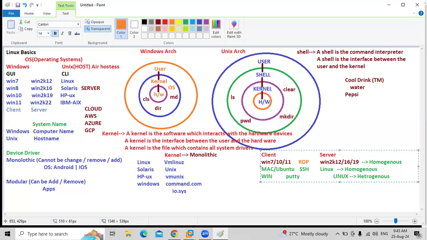Even tomorrow when we start AWS classes practical, the Linux servers in AWS cloud will always be logged into from Windows through PuTTY only. PuTTY is the software where we can communicate with Linux servers from Windows client. So this is called heterogeneous. Real time will always work only in heterogeneous environment.